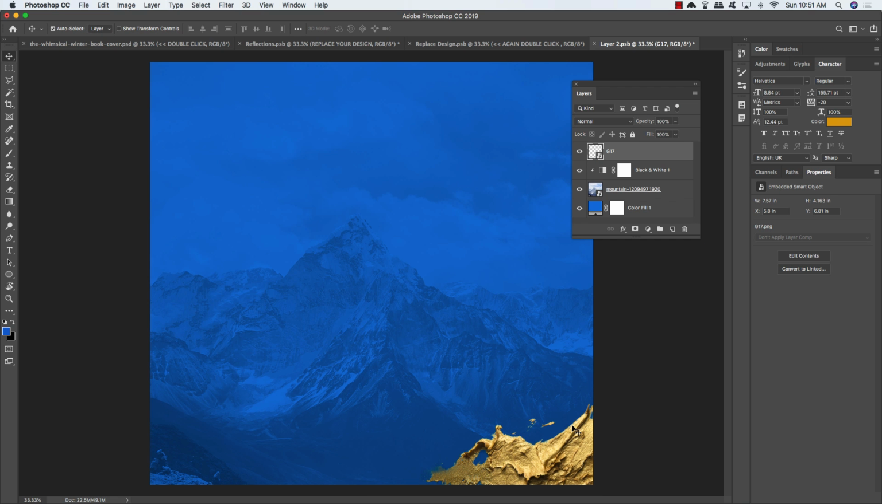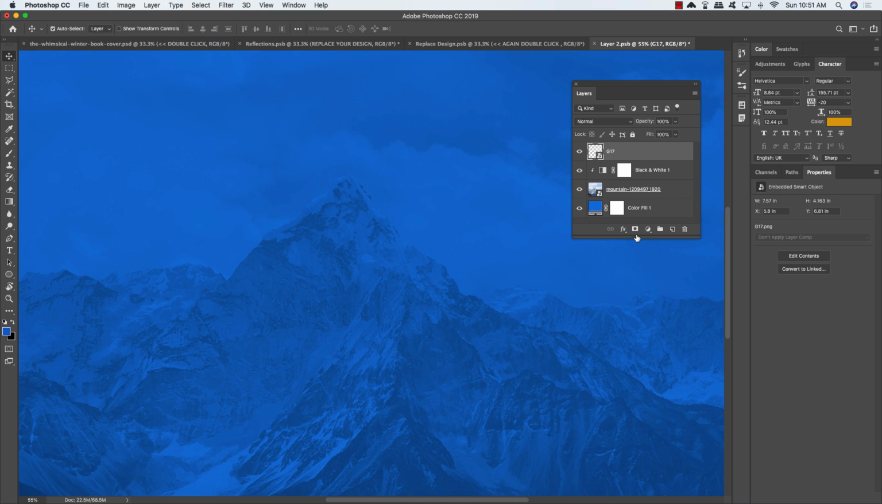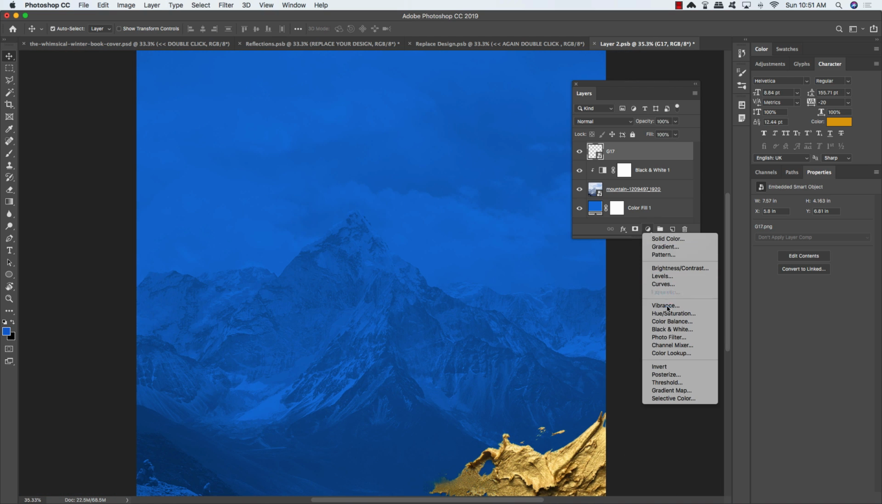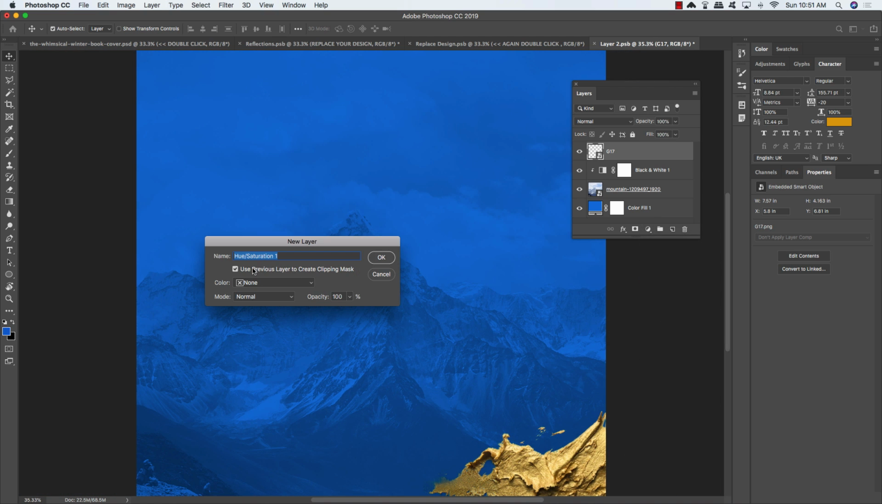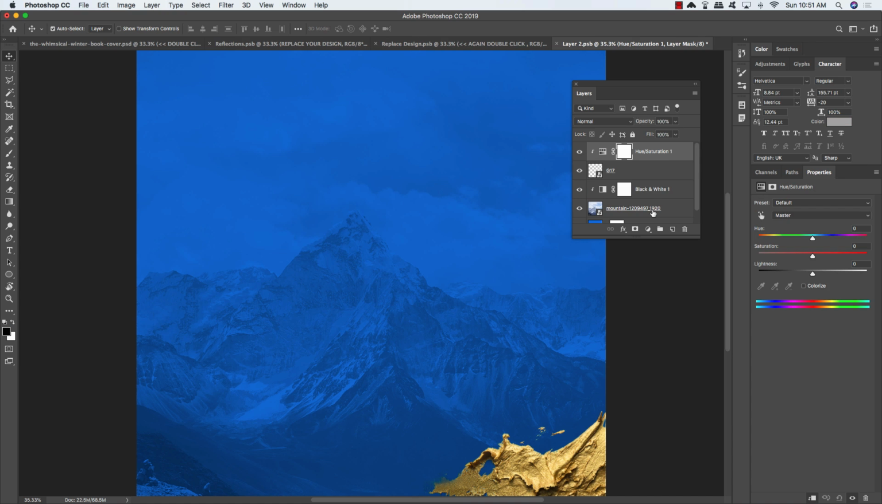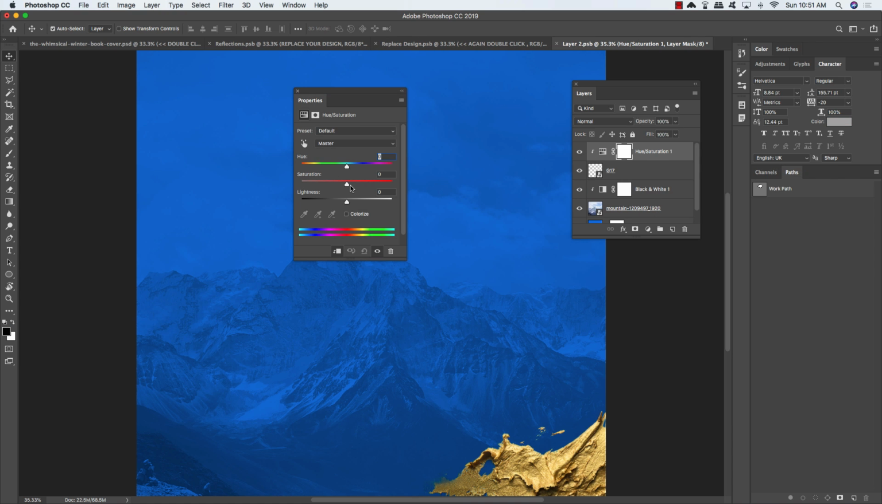Now from here, hold the Alt Option key again, and then click on the adjustment layer icon at the bottom. And this time we're going to choose Hue Saturation, check off the box to use the previous layer as a clipping mask. And now all we're going to do here in the properties is increase the saturation to about 38%. All right, and that's just going to make that color really pop. It's going to make the gold even more vibrant and bright.